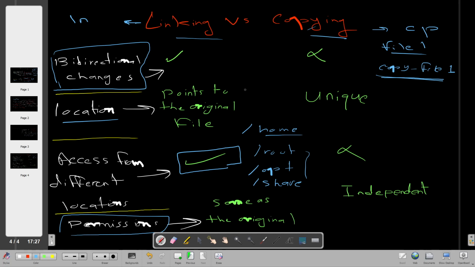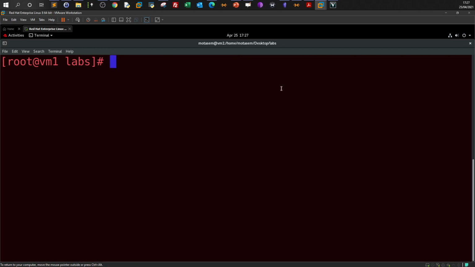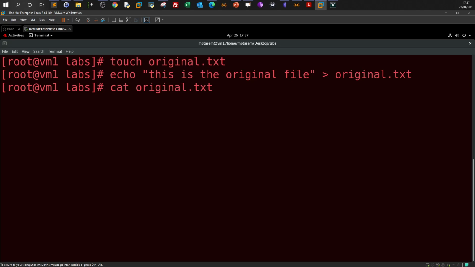Let's examine all of that in the virtual machine or in the lab. Let's create a file with touch original, and echo some text into that file: this is the original file. cat original. Now I want to create a hard link.